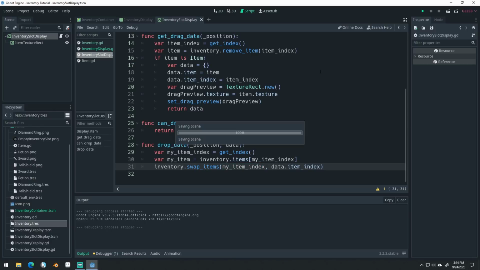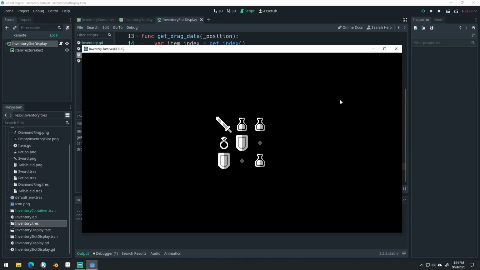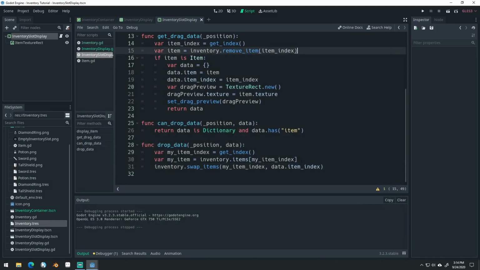And I can show you this actually, how this looks. So if we take this shield and we try and drop it on this sword, what's going to happen is it's going to swap this spot with this spot. So this will become null and this will become a sword. And you can see that happened. So we swap the null spot with the sword spot. We swap their locations. And the shield just got forgotten about. And that's not what we want. We want to put the shield here. So that's what we have to do next.